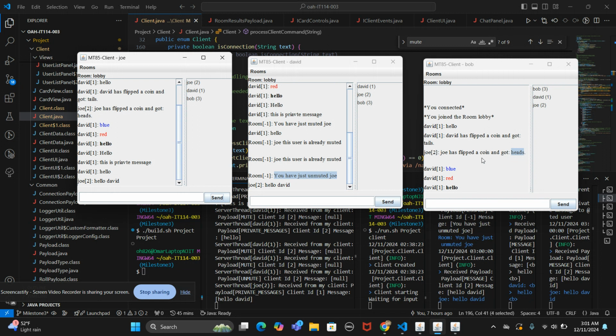Finally, some of the server-side management, or room-side management as well. The logic for muting and unmuting is handled through the addMutedClient, removeMutedClient, and isClientMuted methods. These methods maintain the muted state for each client and ensure that muted users cannot send messages to others. When a mute or unmute command is processed, the relevant user is added or removed from the muted client list, which is stored in a hash set for fast lookups.